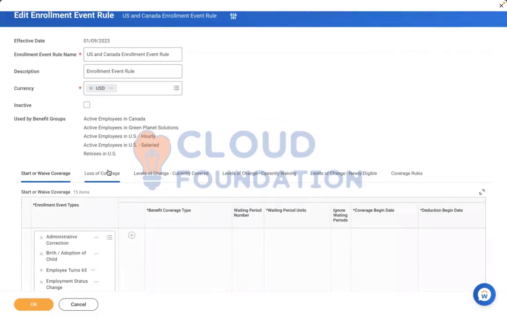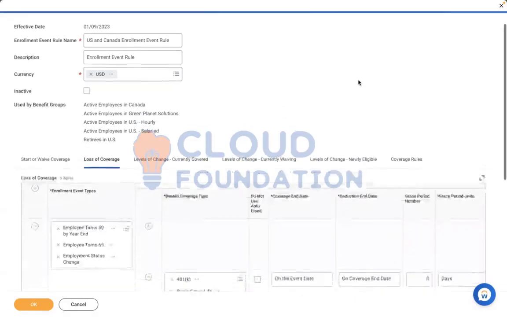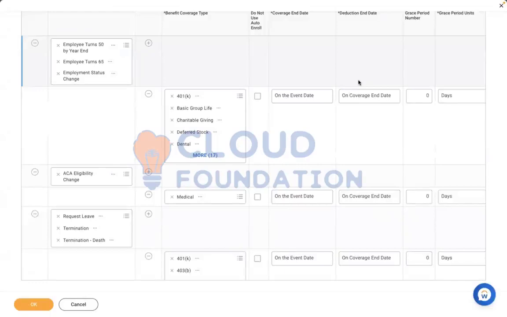Then after that, we also have loss of coverage. Loss of coverage means, so far we've been assigning the plans, right? Sometimes we may also have to waive off the plans, remove the plans from the employees. When you want to remove the plans from the worker is controlled by the loss of coverage. One point to remember: when you're working in loss of coverage, you must map the event and you must map the coverage here.